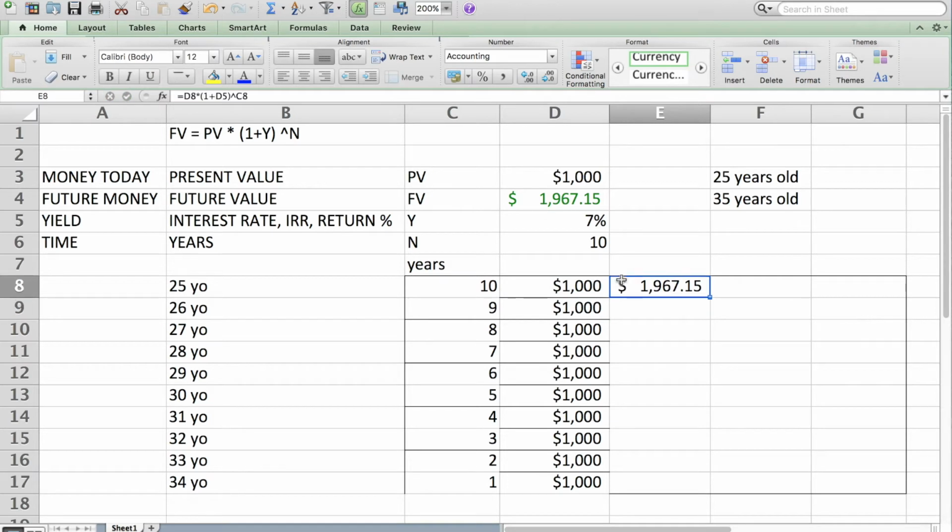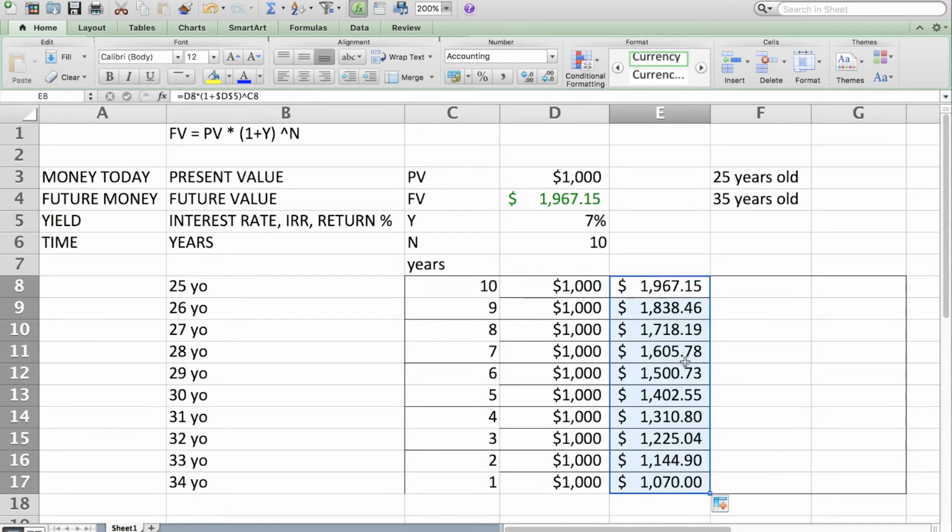What that tells me is my first year's contribution of $1,000 over 10 years will become that amount of money. Now I can once again lock in some cells so that I can do an autofill function, which I'm going to show you now, and find out what is the growth of all of my other payments over 10 years.